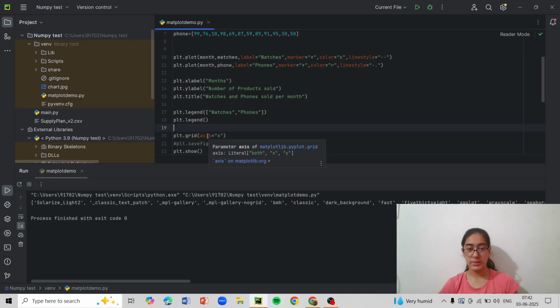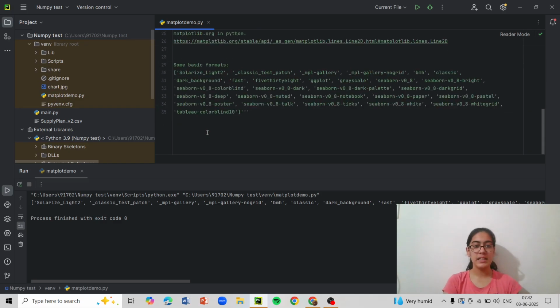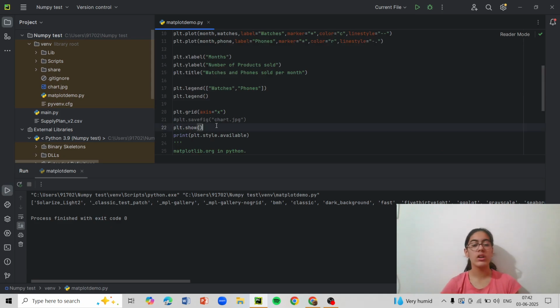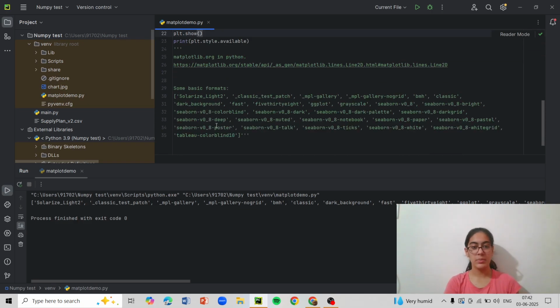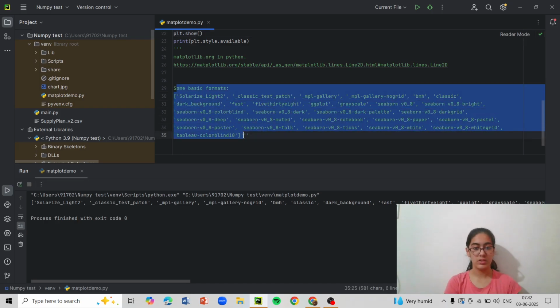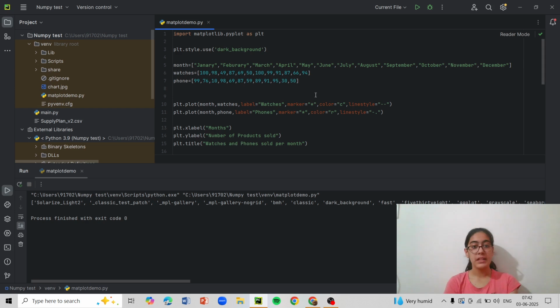plt.grid I've already explained in my first video, so please go there and see that. And plt.show is basically just to see that the graph is there or not. And print plt.style of label is for all these options we get. Now we go back to the style. So marker, color, line style.